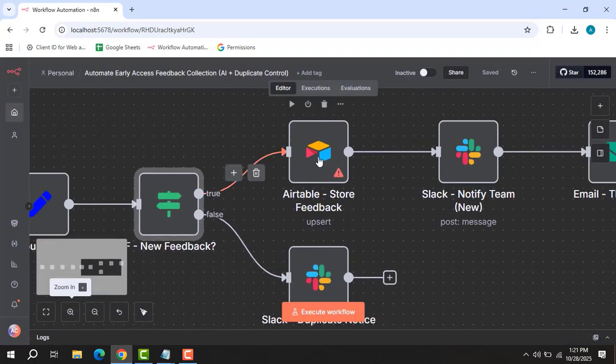Now, let's store all new feedback properly. Add an Airtable store feedback node under the true path. Operation is upsert or create, table early access feedbacks, and the fields will be the name, JSON name, the email, JSON email, the product, JSON product, the rating, JSON rating, the feedback, JSON feedback, the sentiment, JSON sentiment, the category, JSON category, the summary, JSON summary, and the timestamp, JSON timestamp. All your user insights are logged cleanly and ready for product analytics or dashboards.